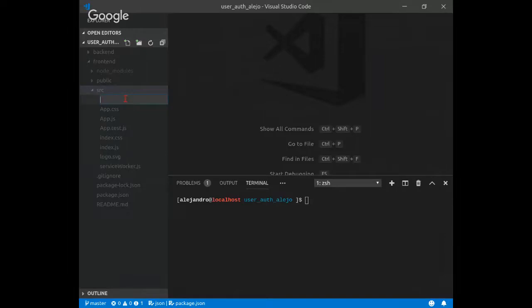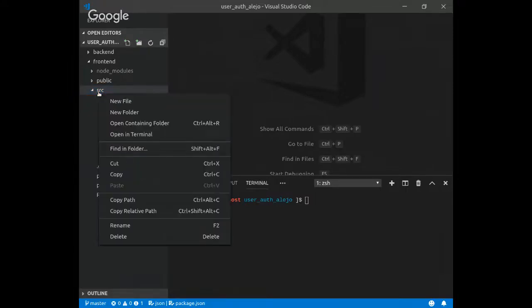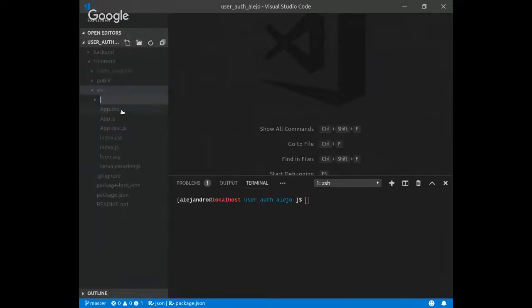Maybe we need a login. Wait, we need a login folder, right? So we can have a login file. A login folder and then inside a login file.